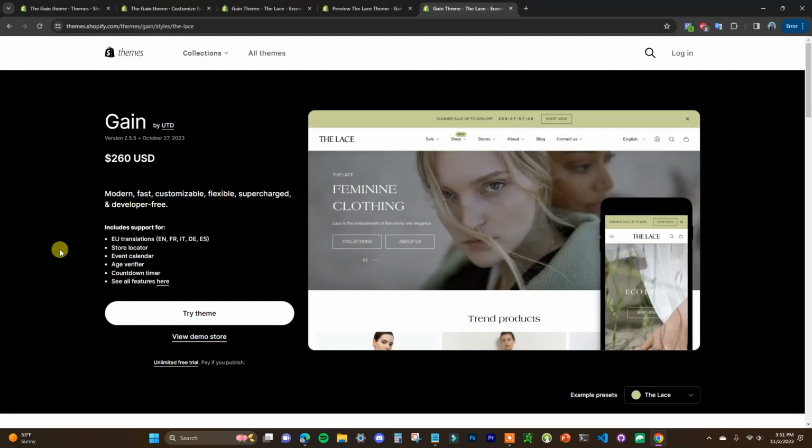So overall, Gain is a theme that has a lot of customizability, and it makes it very easy for you to showcase your products in a very visual way. So if you have very image heavy branding and you're trying to showcase a lot of your product visuals, then this theme may be a good fit for your store.